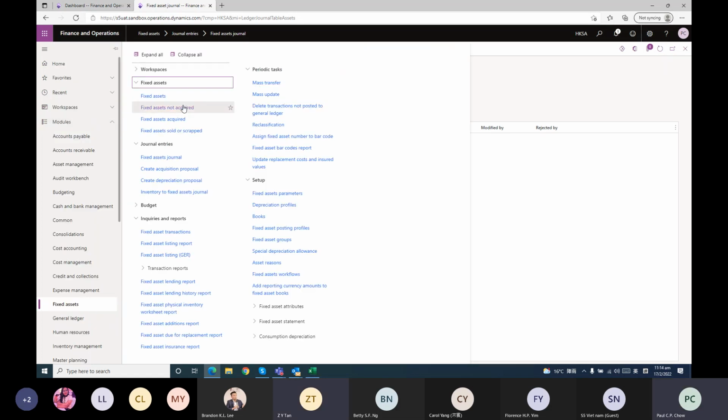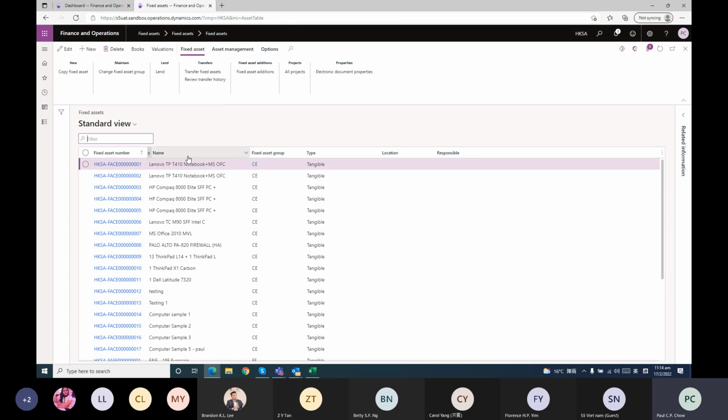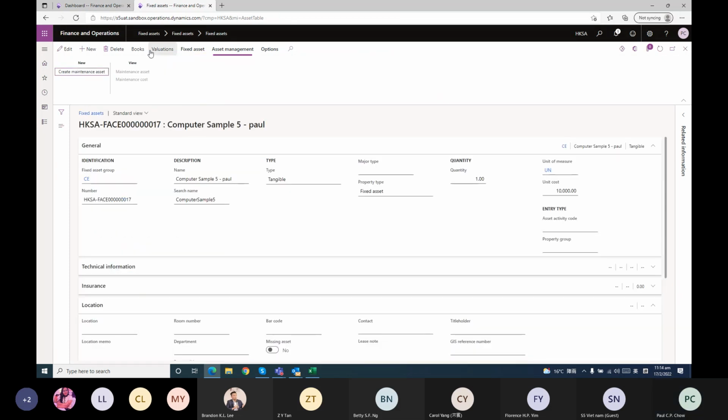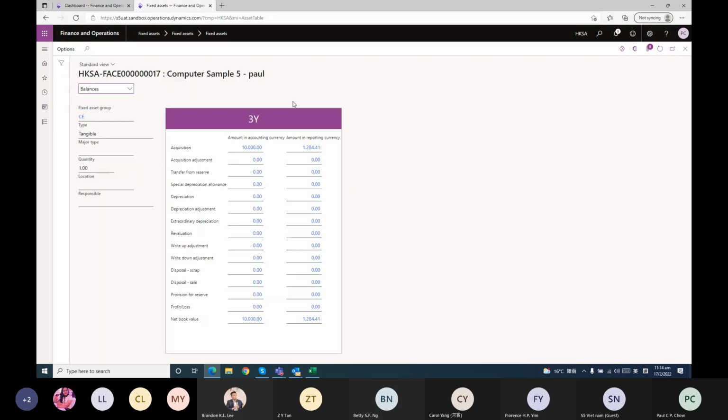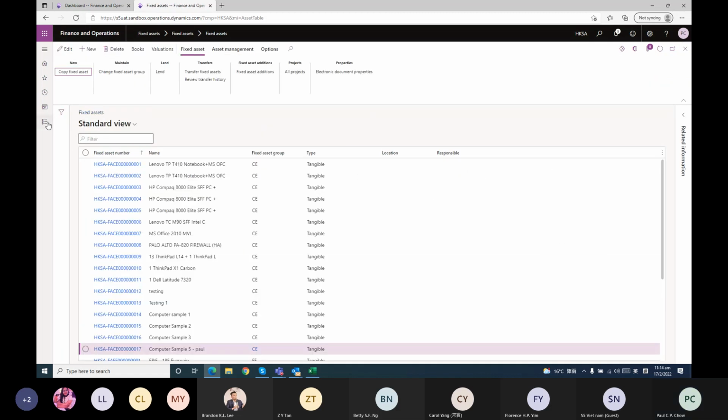Okay, it's posted. Thank you. Then we go back to the fixed assets record. Then you can see the acquisition is finished, and we can see the acquisition price is $10,000. Then we go back to the journal entry.